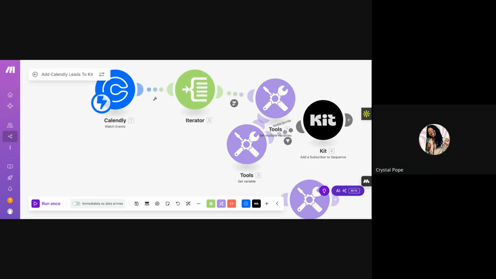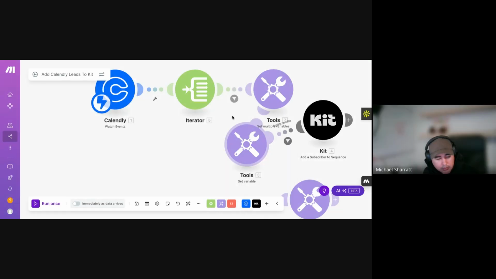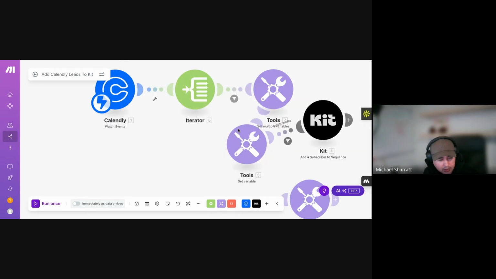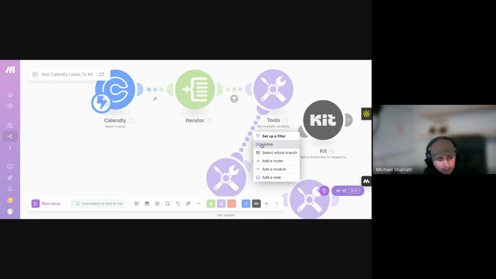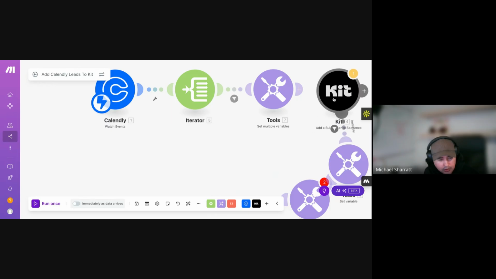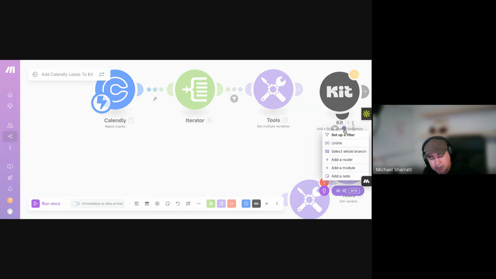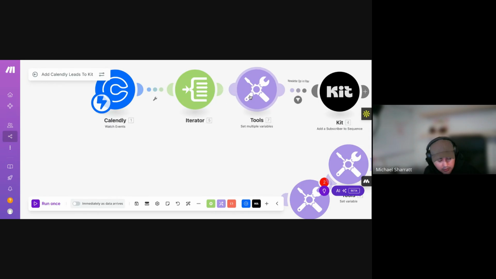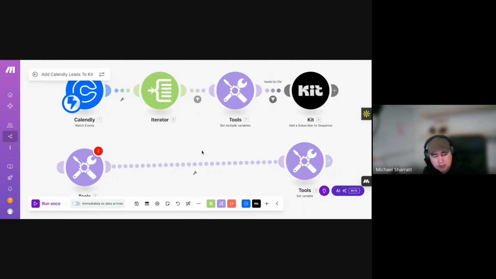Okay, that makes sense. Yeah, this will be the only instance of newsletter being part of it. Okay, perfect. So let's disconnect the set variable, and then let's reconnect the kit module to the set variable module. So you got to disconnect it from the set variable. Yeah, now connect it. So now we'll ignore the newsletter opt-in filter that you have right there.